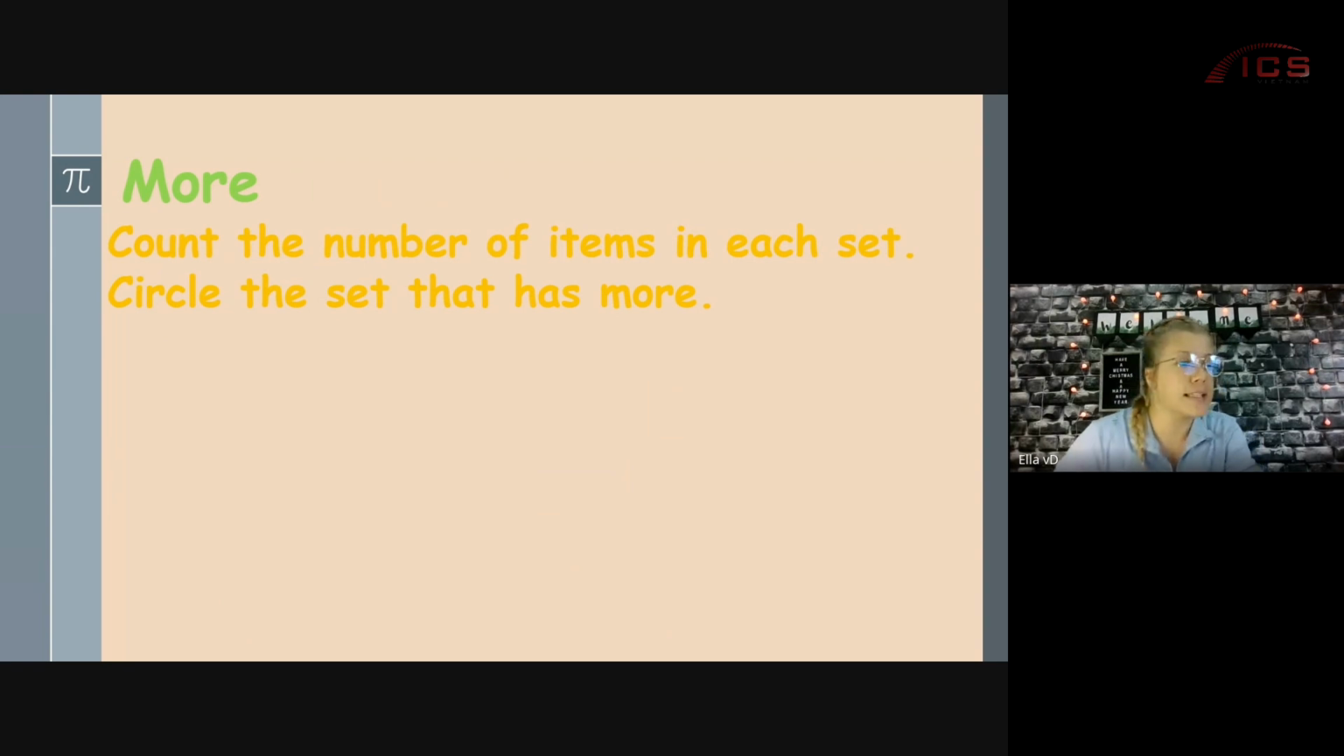Now we're going to look at the more. So, count the number of items in each set. Circle the set that has more. You are going to help me answer. We're looking for the picture that has more items. So one is going to have maybe 1 pen, and the other one is going to have maybe 3 pens. Which one is more? You need to think about that. We're going to count to see which one has more.